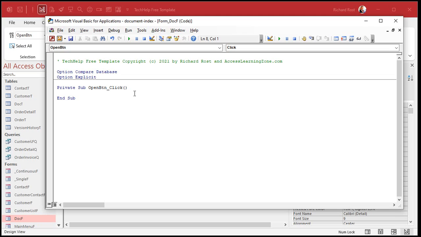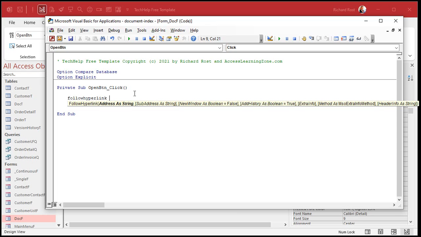So now, right inside of here in my OpenBTN_Click, this is the subroutine that runs when we click on the Open button. We're going to use the FollowHyperlink command. You might have seen in previous videos I call it Application.FollowHyperlink, but you really don't need the Application dot part. Just FollowHyperlink is enough. Address is where you want to go. Now, you can actually follow a hyperlink to a website. You can follow a hyperlink to a file. So we're going to use a file.